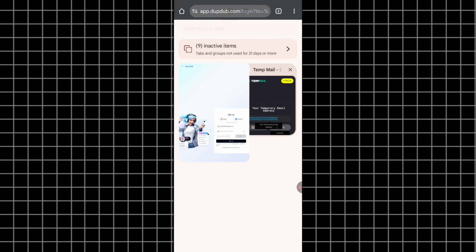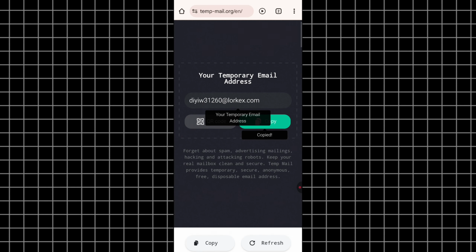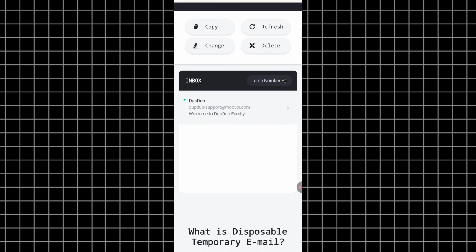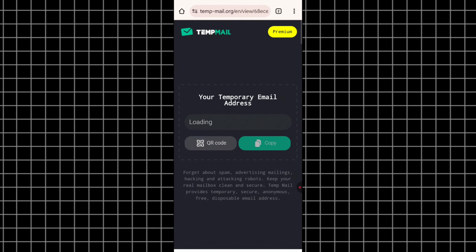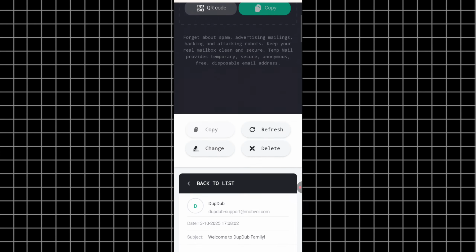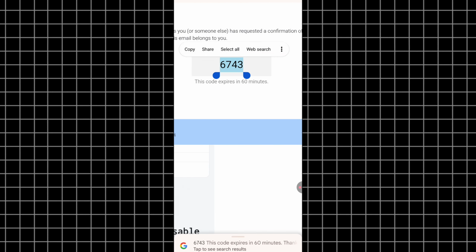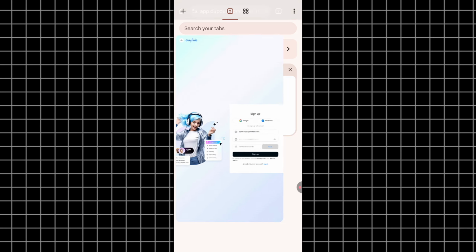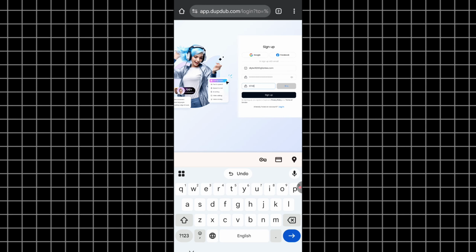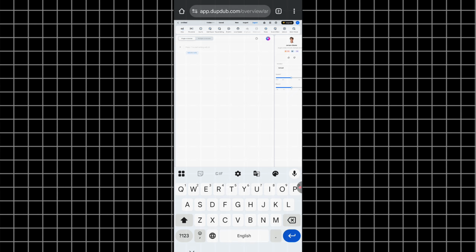Click on that, wait for 2 to 3 seconds, then go back to temp mail. You will have an email from Dubdub AI. Open it, scroll down a little, and you will see a verification code. Long press on the code to copy it. Then return to the Dubdub AI website and paste the code into the code box. Finally, click sign up. Now your account is created, and you can easily start generating text-to-speech.